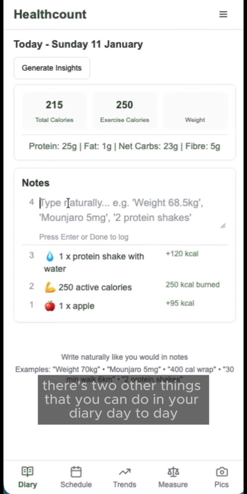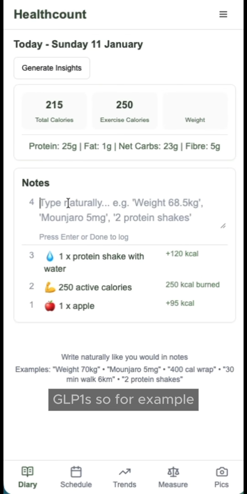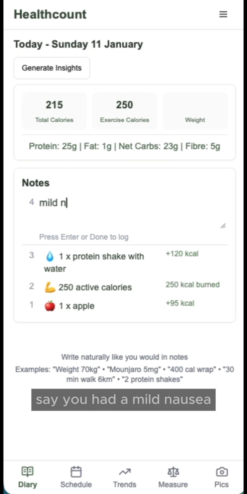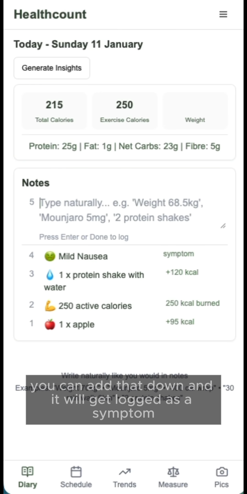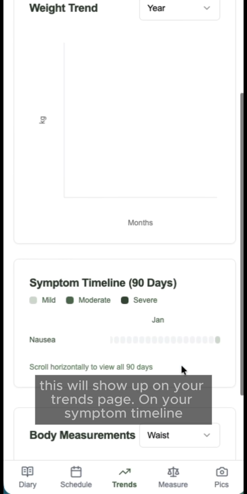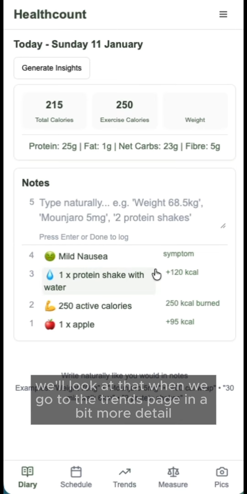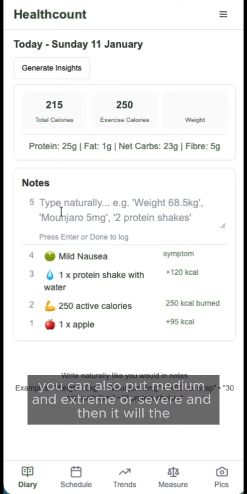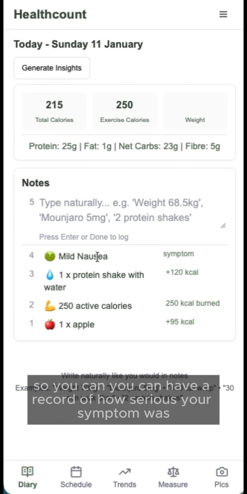There's 2 other things that you can do in your diary day to day, and that is put in symptoms that are common with GLP-1s. So for example, say you had mild nausea, you can add that down and it will get logged as a symptom. This will show up on your trends page. On your symptom timeline, you can see here mild nausea. We'll look at that when we go to the trends page in a bit more detail, but you can also put medium and extreme or severe, and then the color will be darker on the trend, so you can have a record of how serious your symptom was.